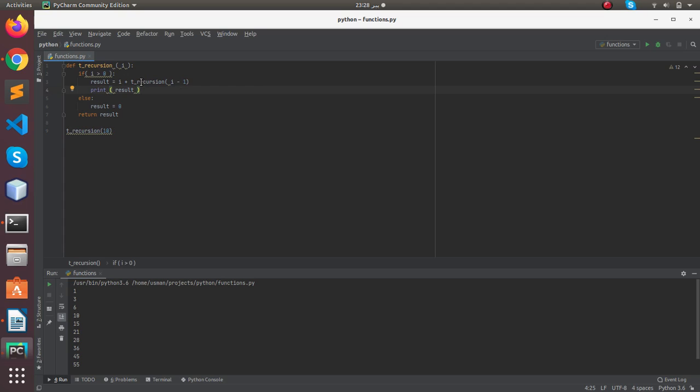So basically the concept of recursion is calling the same function from its definition. So we are calling tri_recursion from within the tri_recursion function, and it keeps going until we have the result equal to 0. Okay, let's run it with 6. So you can see we have 1, 2, 3, 4, 5, 6 values. So this is the basic concept of recursion in Python functions.